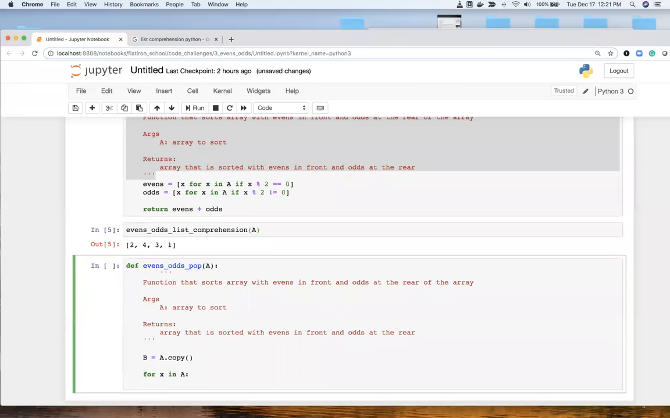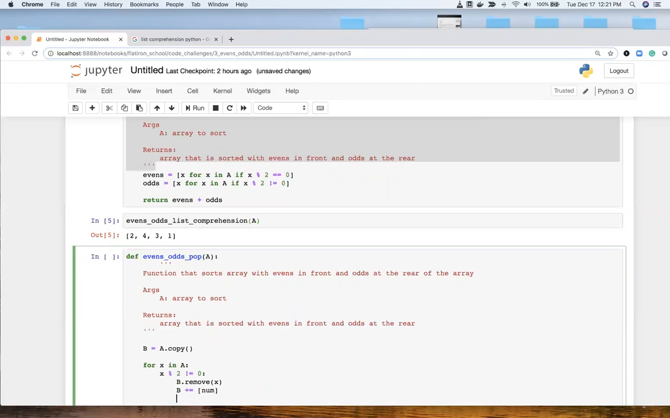And then I want to check if the number is odd. If it's odd, I want to remove it and add it to the rear of the list. So if x modulo 2 does not equal 0, I want to remove that number, and then I want to add it to my B list. So it's going to add it to the rear. So plus equals num, and then return B.